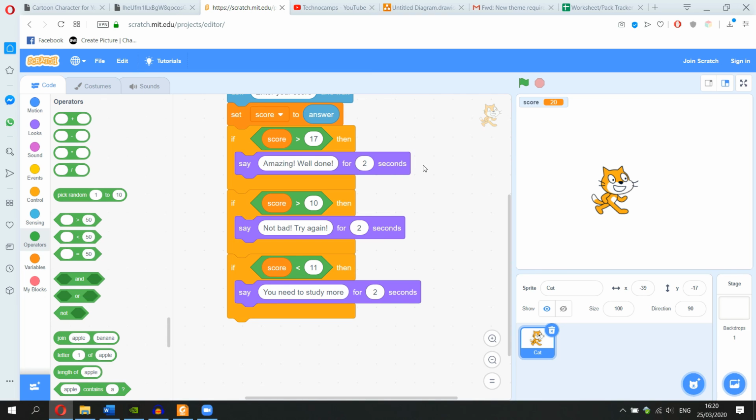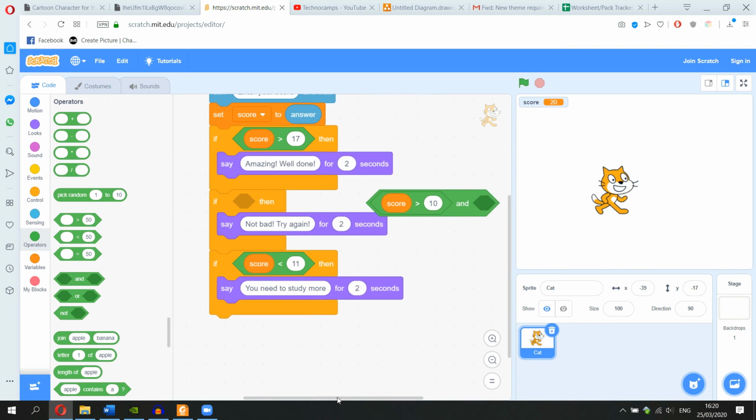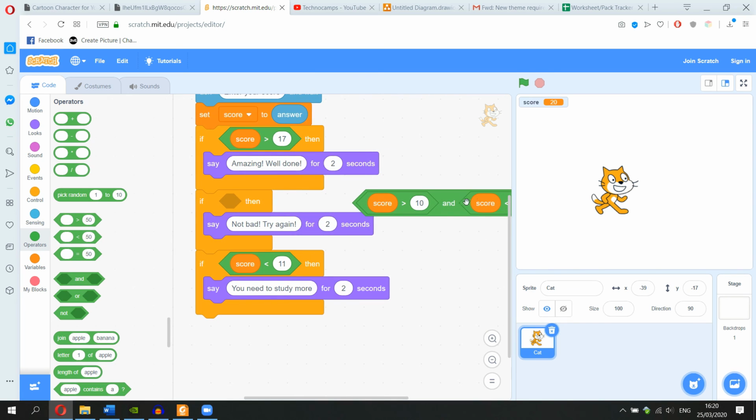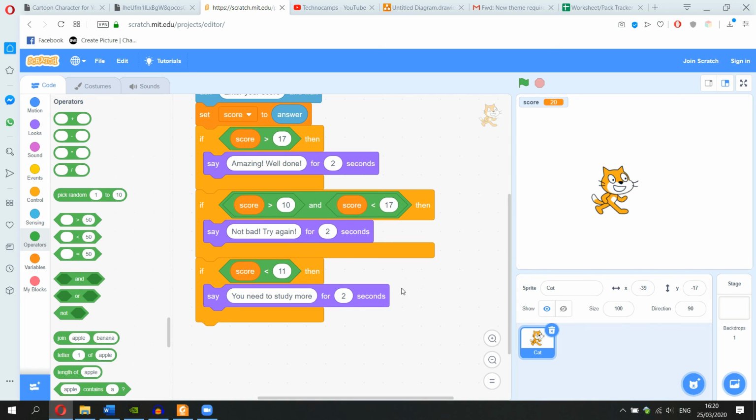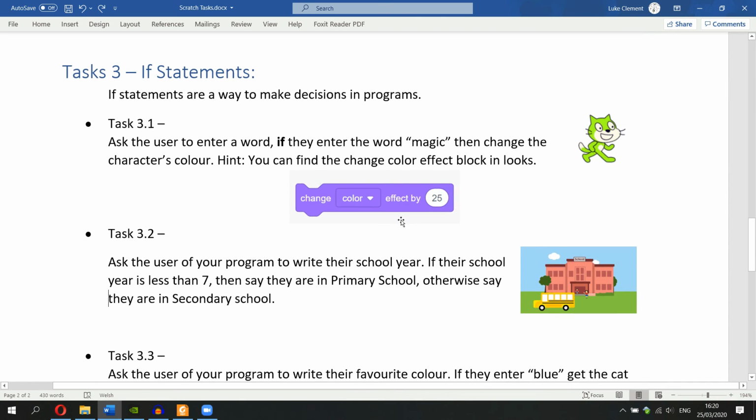There is one other way you could do it using an and block. So you could say if the score is more than 10 and the score is less than 17. That's another way to get around it. Okay, so that's the challenge task. Hopefully you understand selection in programs and how to do it in Scratch a bit more.